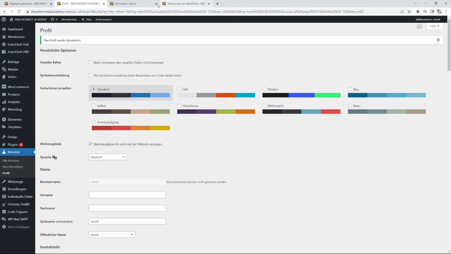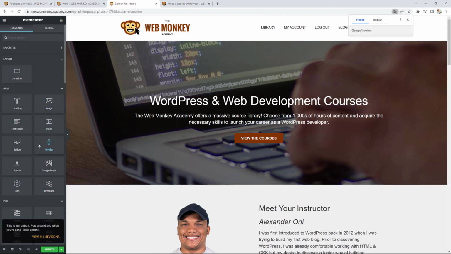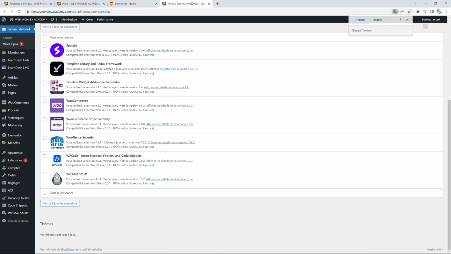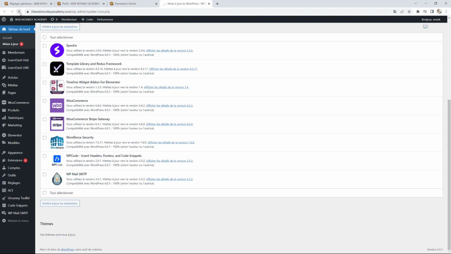And now, if I was to go to the Elementor homepage right here, let me just refresh my page. And as you can see right now, it didn't work because it's actually back to English. Now, if you're having issues like this, what you want to do is go to the updates page. So under where you have WordPress, you see updates right there. You click in there. Let me refresh the page in here.